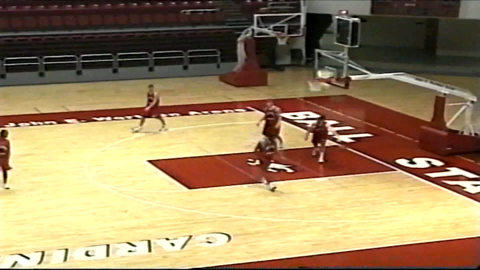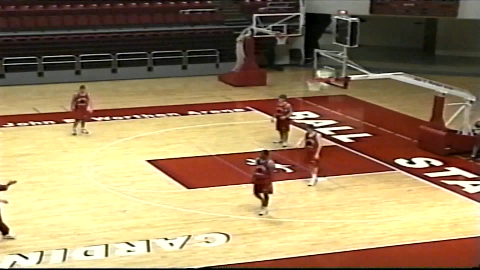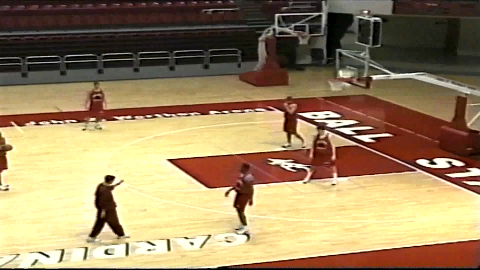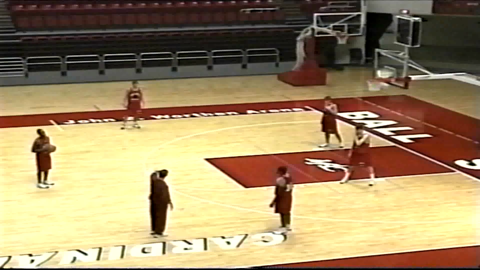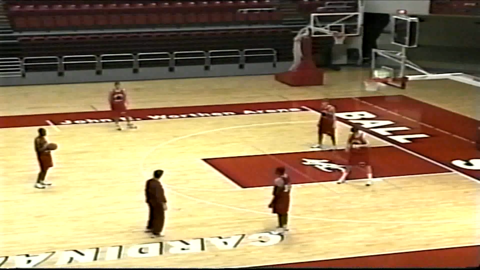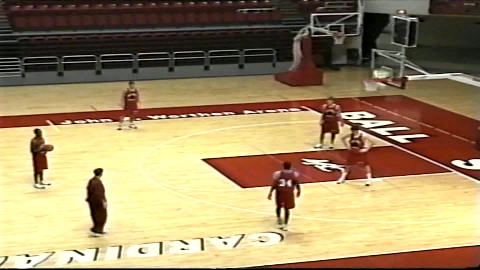Very good. Okay, now this time, Mark's going to come off the ball screen. He's going to turn the corner. You're going to kick it to Michael. Michael's going to punch that next gap. You're going to kick it to Gabe for the jump shot.